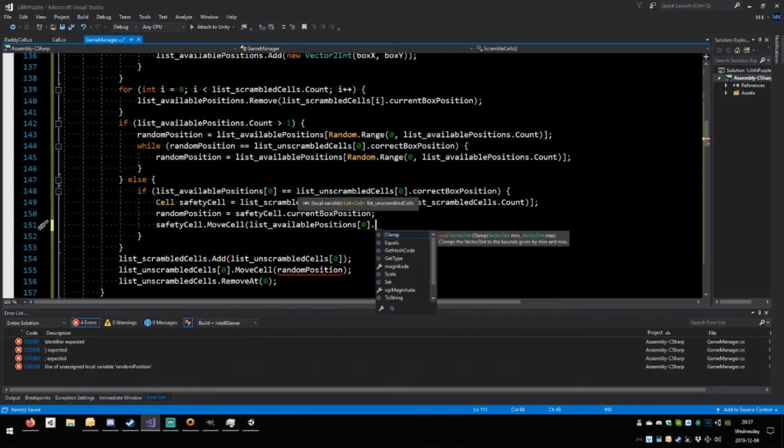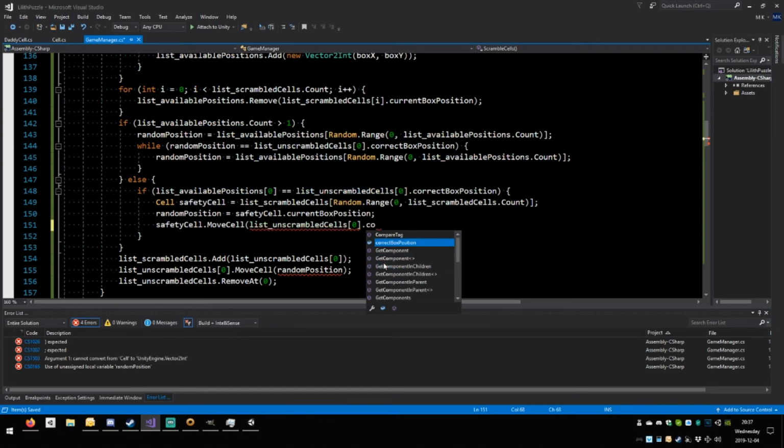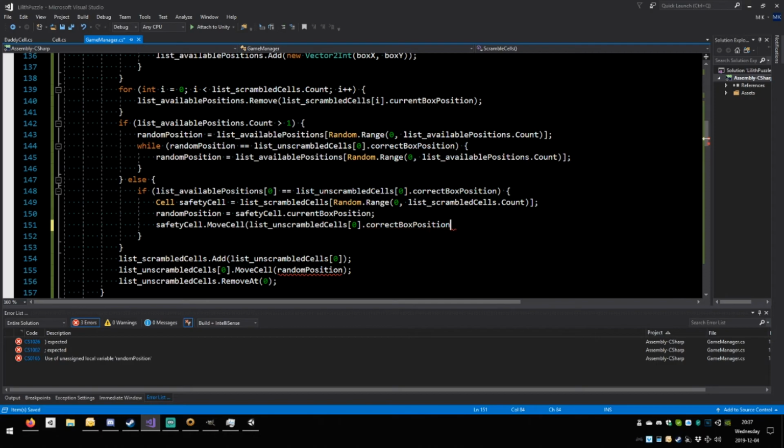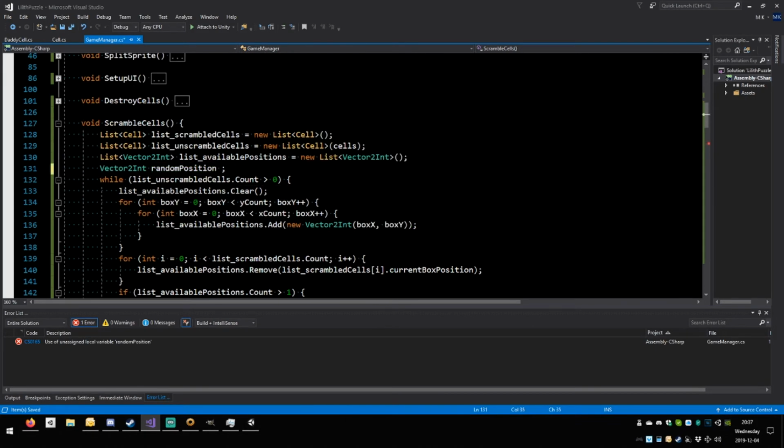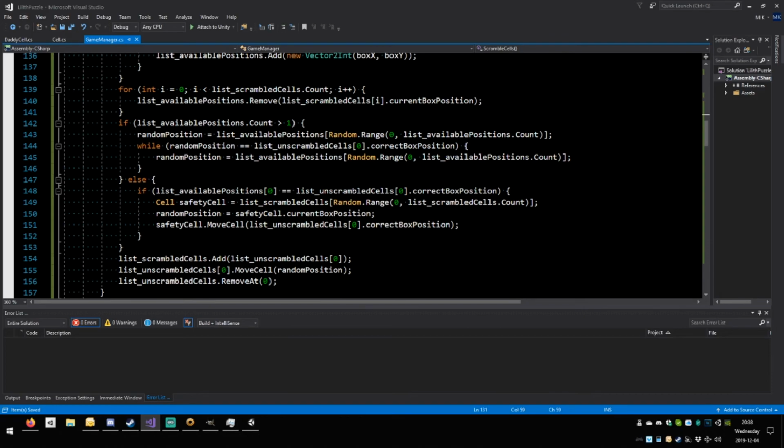No, not list of unscrambled cells. Correct box position. So I've moved the safety cell. I've stored the random position. And there we go. Now it's unhappy here because it doesn't know it all the time. So here we're just going to say new vector to int -1 and -1. Now it's going to stop being unhappy. So let's check this again.